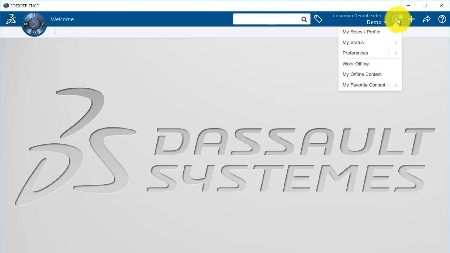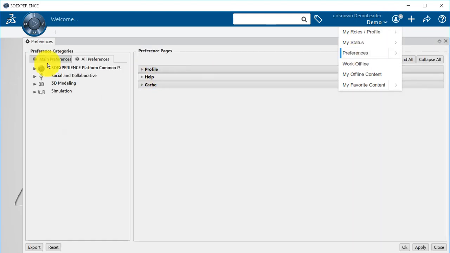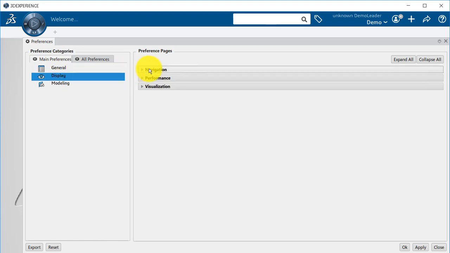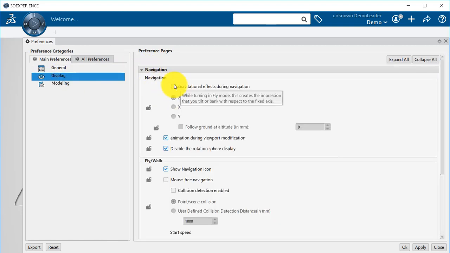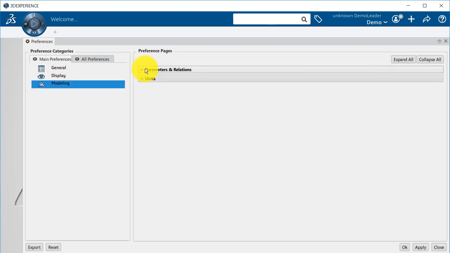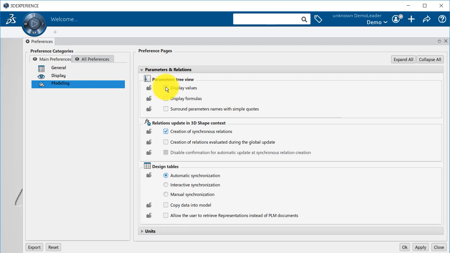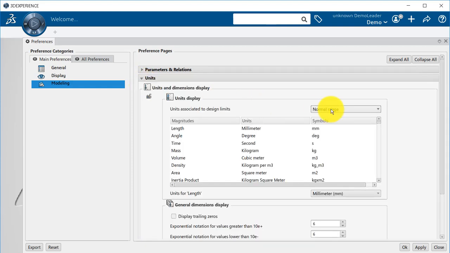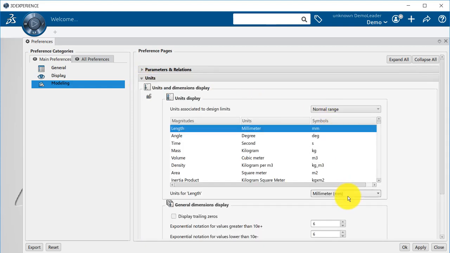In this video, you will see how to set up your preferences for the civil engineer role. First of all, you can optimize your navigation by setting gravitational effects. You can also specify an altitude to follow. In modeling, I always prefer to have the values of my parameters displayed in the tree. You can pick your units for normal and large range. Both could be in meters or feet.